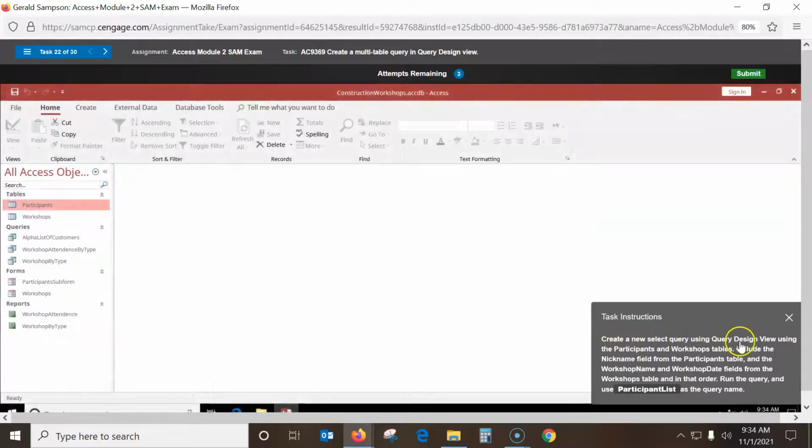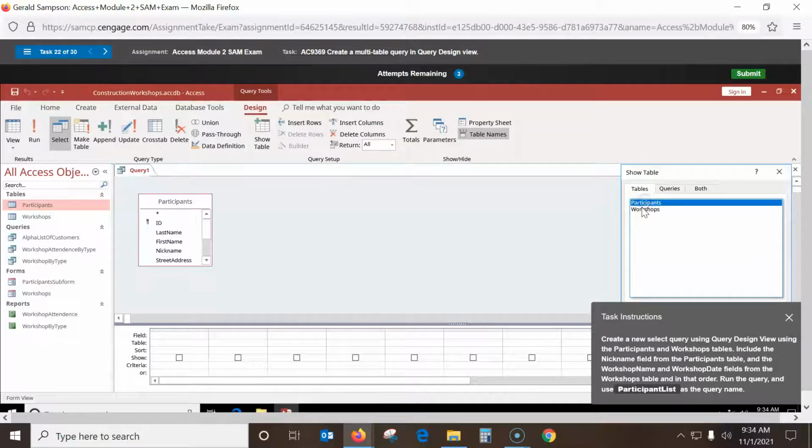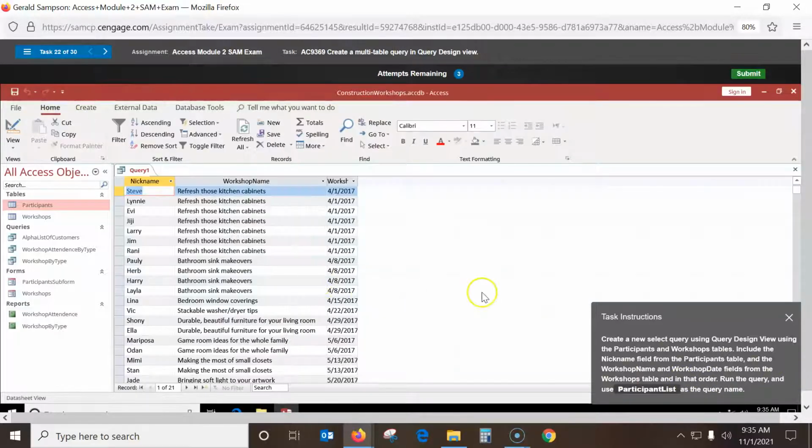Create a new select query using query design using the participant workshop table. So I go up here to create, and then query design. I need to add both tables. I can close that. And the workshop name. Okay, so what we want is the nickname field. And then we want the workshop name, workshop date, must be on down here. I should have expanded these down. There it is. Okay, fields from the workshop table, now I'll run the query. So that should do it.